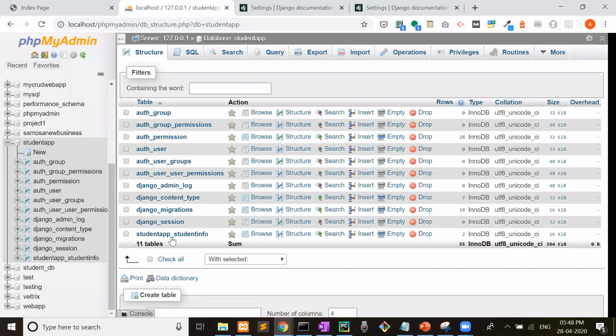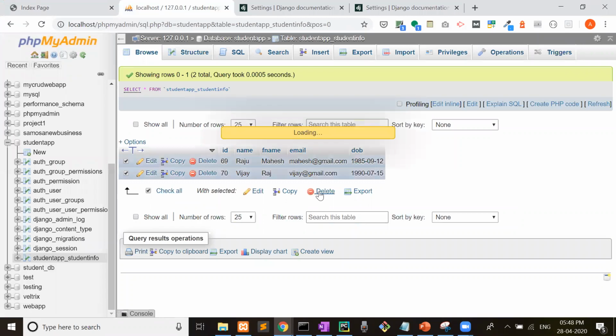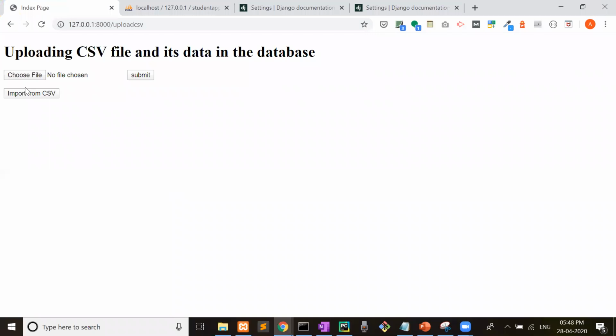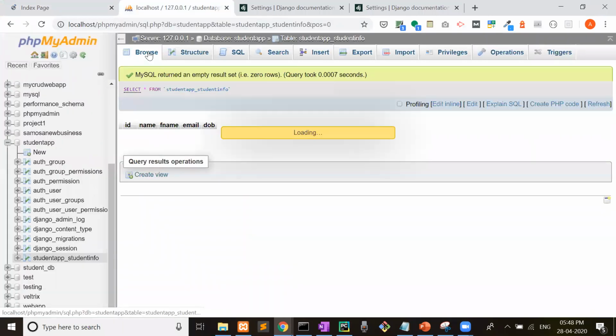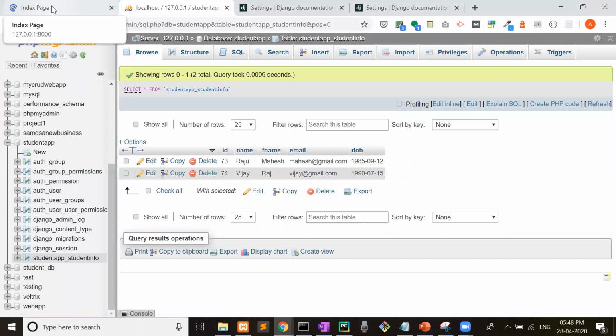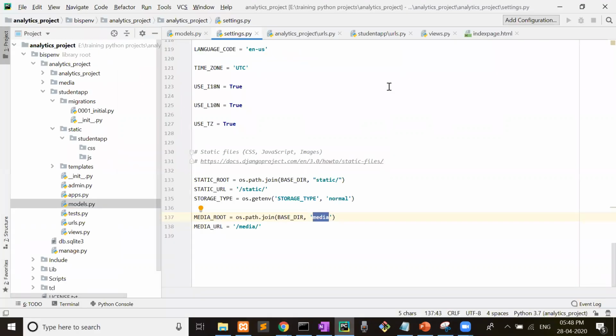Now another step is to import the file data inside the table. Let me clear this database table. Right now there are two records. Let me delete these. Now the table is empty. Import from CSV. Here, the data is received now. So let's have a look at how it works, this choose file, and how to upload the CSV.